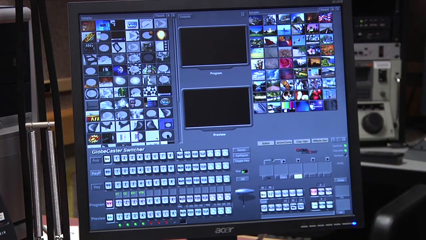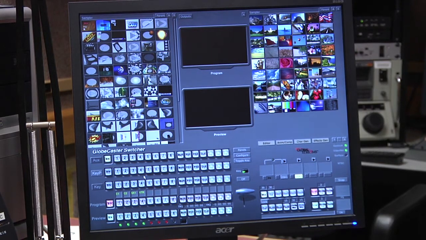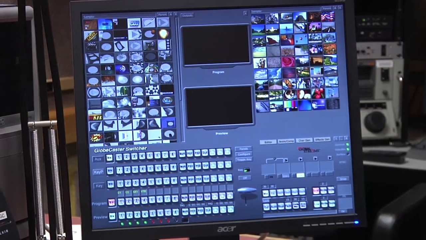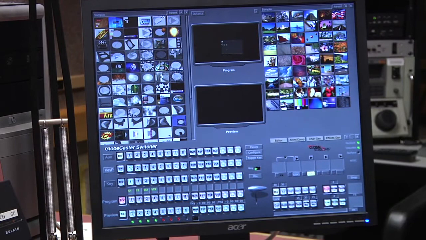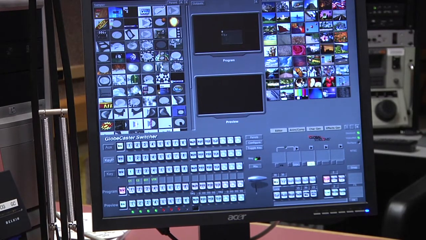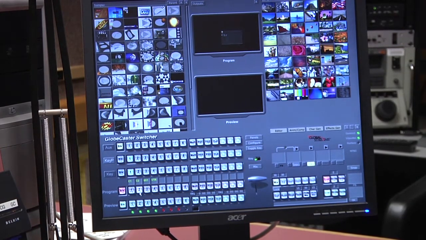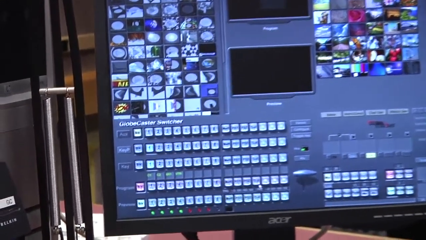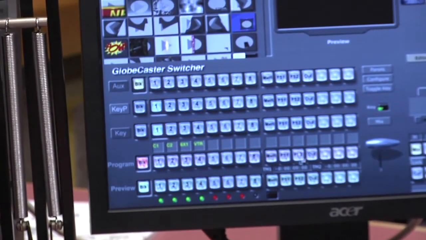A couple things you have to check. You want to make sure on key P and key these buses, you pick the input that you want to chroma key with. In our case, it's going to be camera 1. Select camera 1 in both places. Next, you're going to set the program bus to whichever background that you want to use. In our case, we're going to use a frame store, and I'm going to grab some clouds.